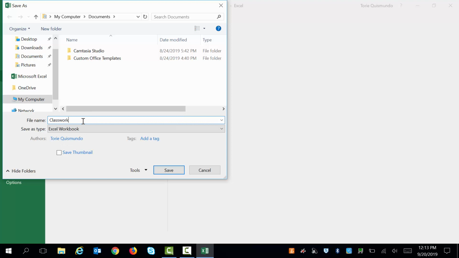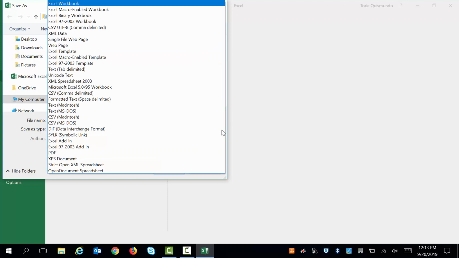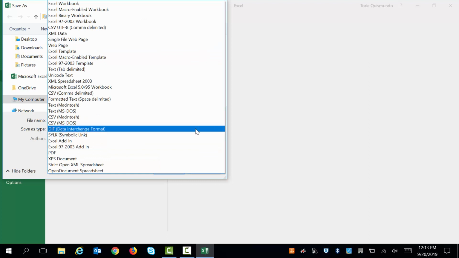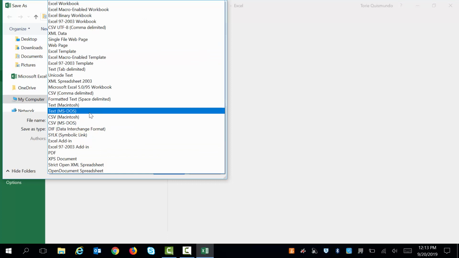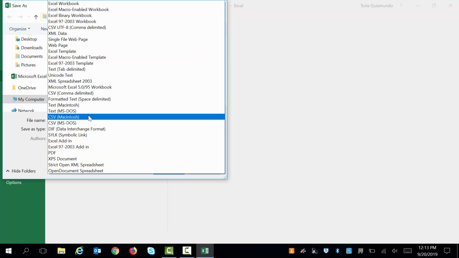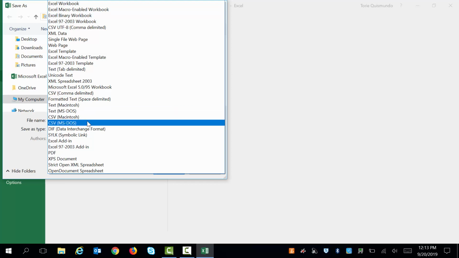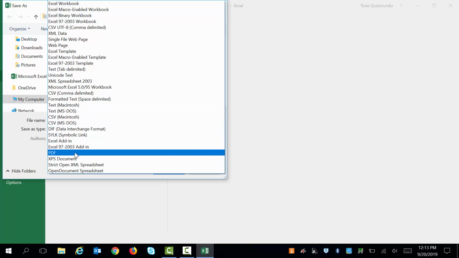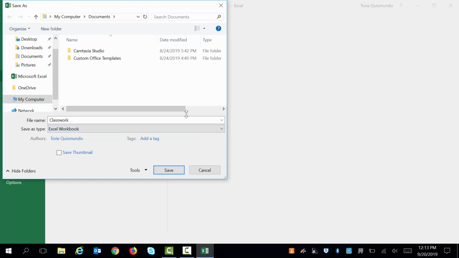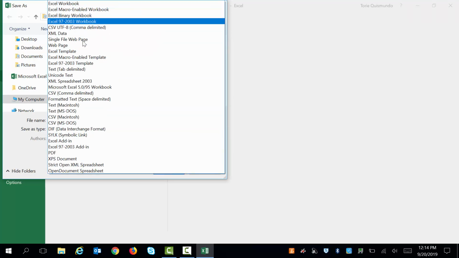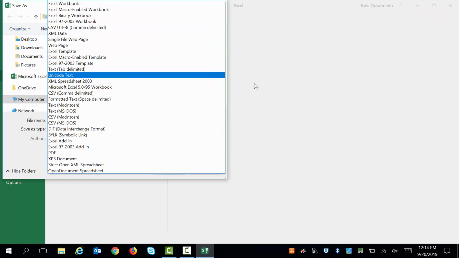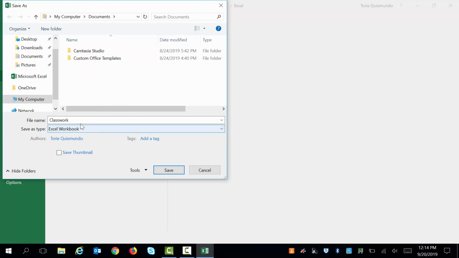All right. And also, I get the save as type. You probably saw this on your Word test, that you might be asked to save it as a different type. For example, you might be asked to save it as text, or as a CSV file, or as a PDF. So that little down arrow is a quick and easy way for you to change the file structure of how you're saving it. All right, I'm going to leave mine as an Excel workbook.